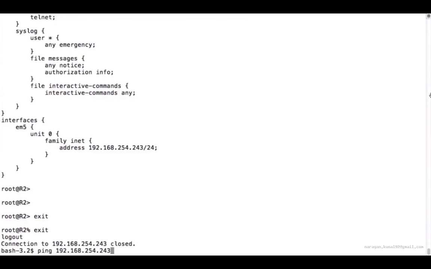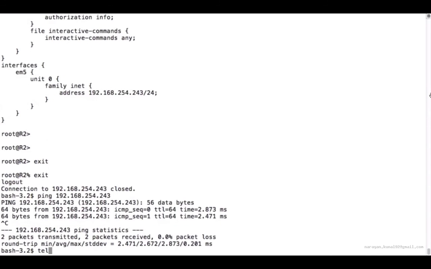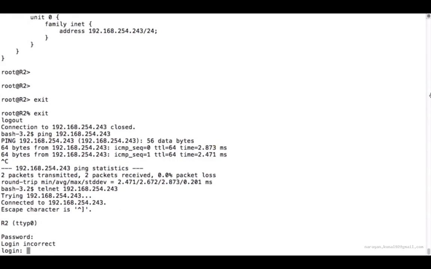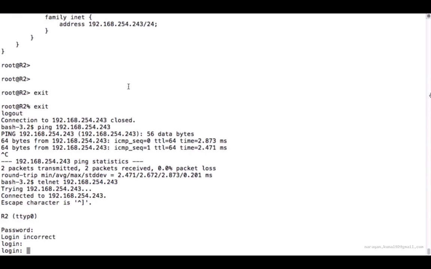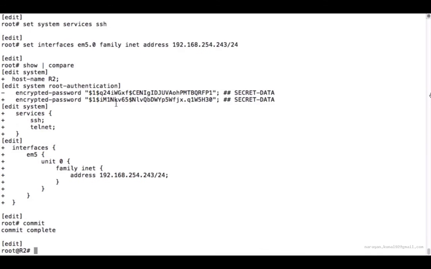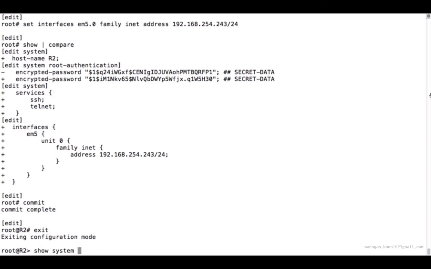So did we ping it? Yes, we pinged it. And Telnet should be available as well. Yeah, so Telnet's available there. So one thing I haven't checked out is the system time. So let's check what the system time is and if it's correct.